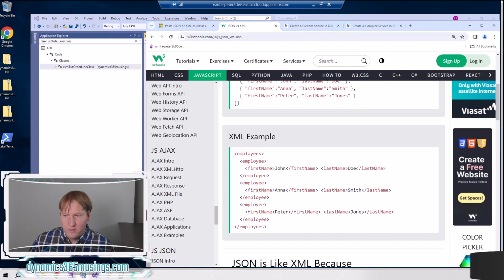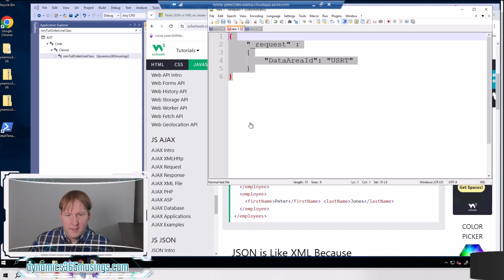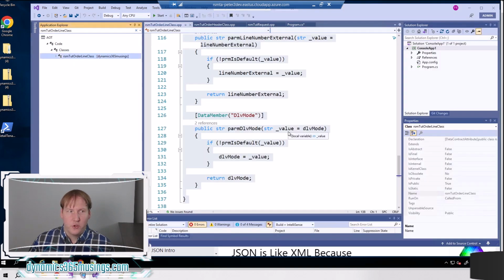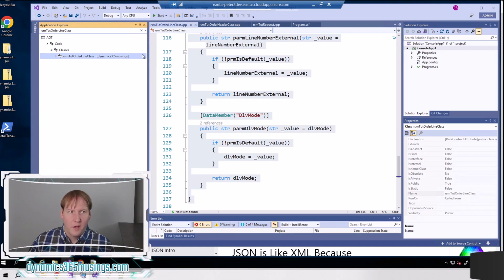Let's pretend for a moment that we've got an example JSON that's extremely simple, like this one right here. We've got a request, and then we've got one property called data area ID, and then we've got a value of USRT. So this may not be super exciting at first, but I think it'll explain the point. So the first thing we need to do is open up Visual Studio. I've got a cloud-hosted development box right here, and I've got it open with a few examples that we're going to go through. First, we need to create a new project.